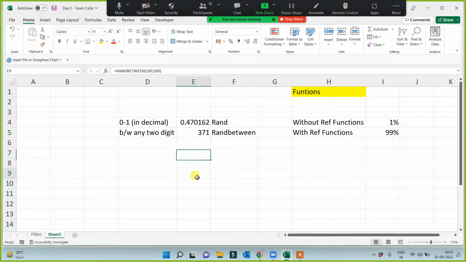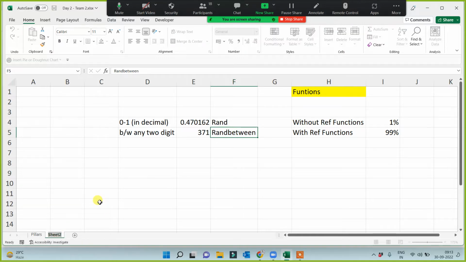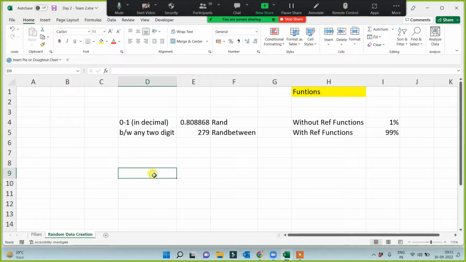So by using these two functions, we can create random data, which was already discussed during the first session. So I guess you are aware of the difference between RAND and RANDBETWEEN, is it right?